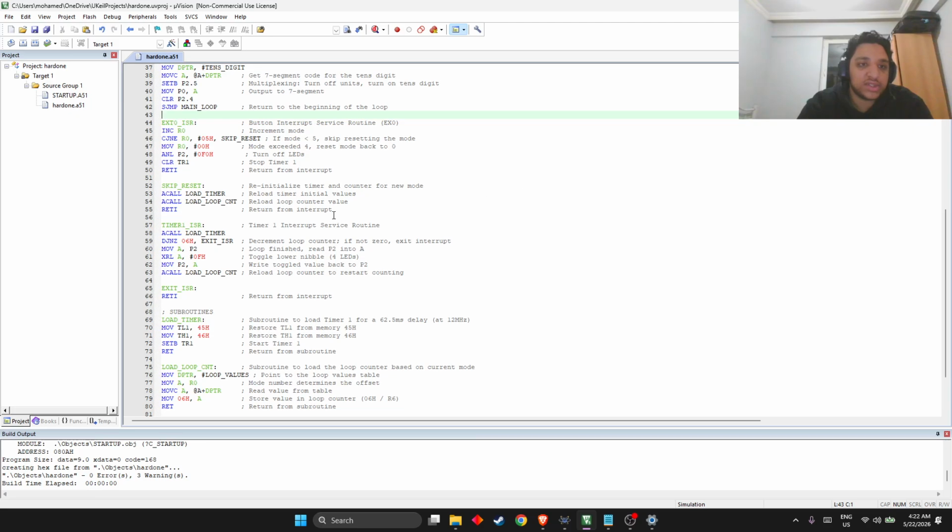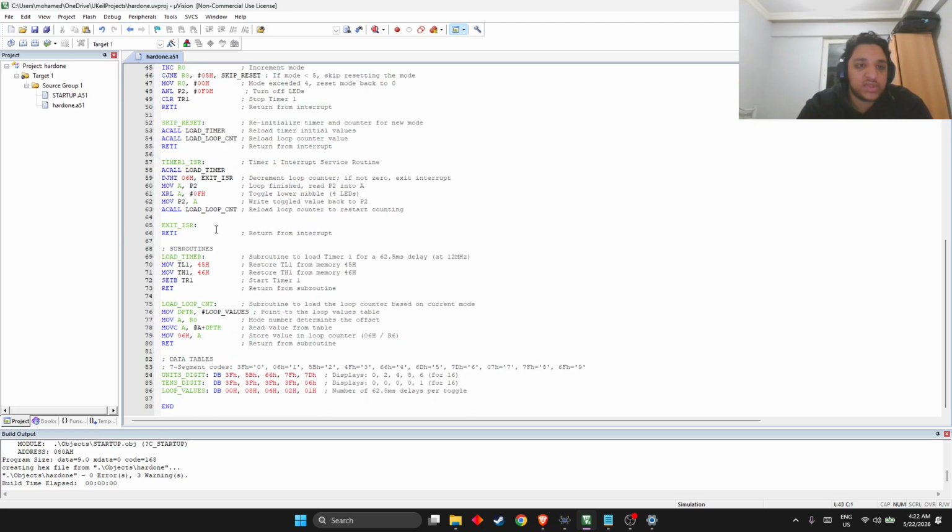For the timer section, the skip reset here is just an ACALL. It reloads the timer initial value, reloads the loop counter value, and returns from the interrupt. That's its job. I already described it in English.